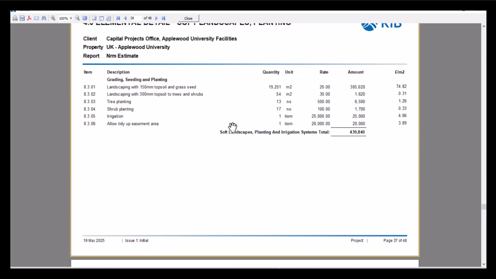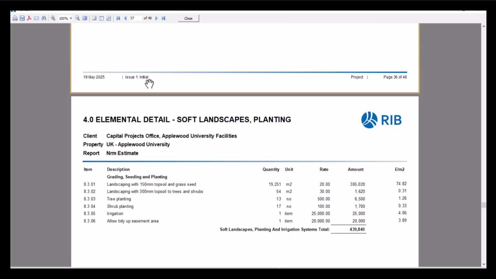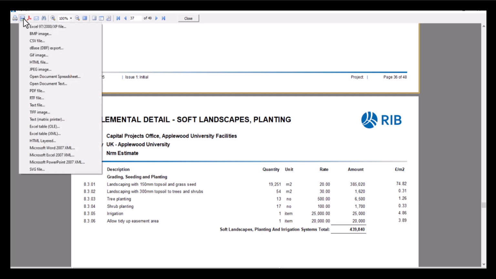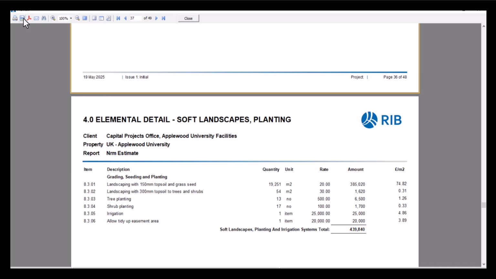We do also have different outputs. So this can be saved to Excel, can be exported to PDF. It can be saved in a few different formats, as you can see here. All depends on how your report has been written. So we do actually have an option. This is available at an extra charge. This is our bill of quantities output, which I'm going to show you now.